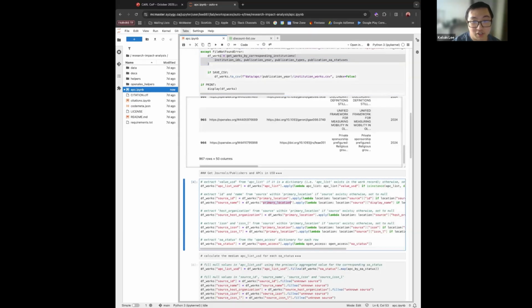This primary location object is where OpenAlex describes the location of the best copy of this work. Despite OpenAlex having the record of the work, sometimes it doesn't have records of the work's locations. Hence, sometimes we will have to clean those records by assigning an unknown source to them.